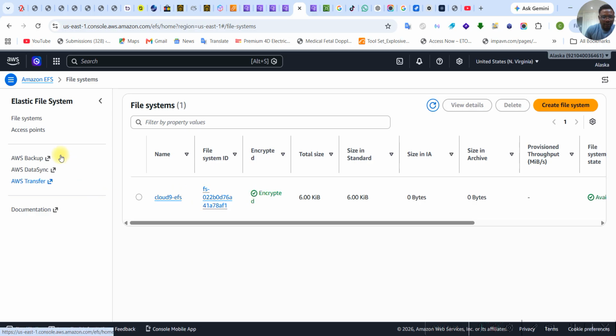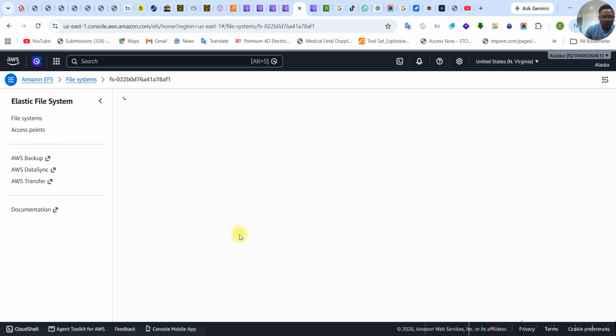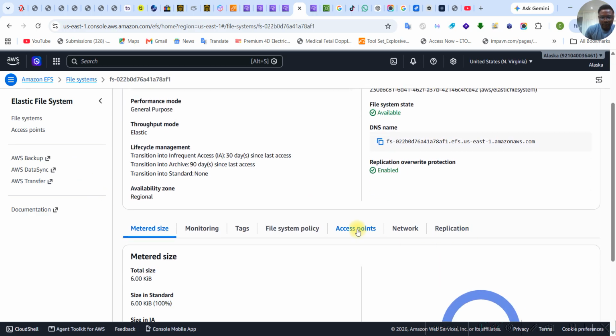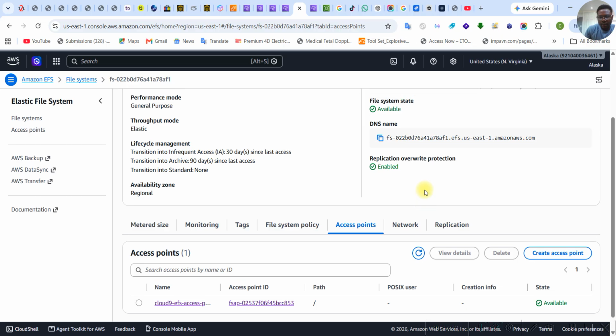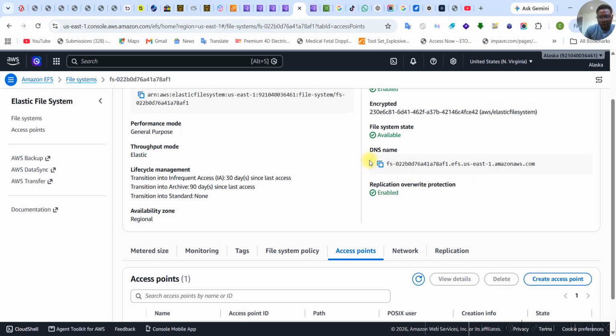This is our EFS file. So go inside here, see access points. Yes, we'll have an access point created. So this is what we'll be using to mount our EFS to our EC2 instance, to our servers. This DNS name, that's what we'll be using to mount it.